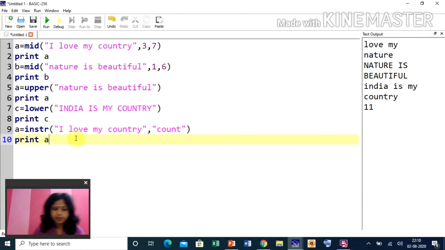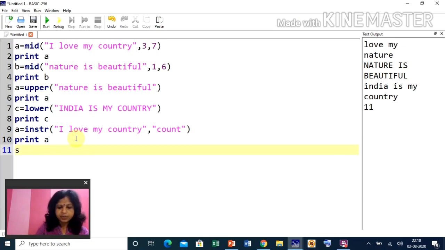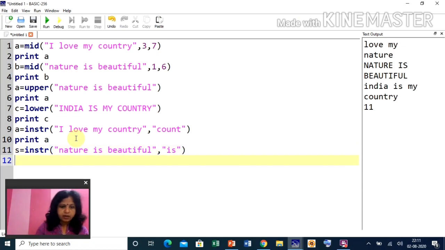Okay. Another example, suppose S is equal to, I have written this string, and I want to search in this string where "each" is present. Where is the string "each" present? Whenever you print, you see the output here. Okay, so "each" started from the 8th position. So this way you can use all the functions.